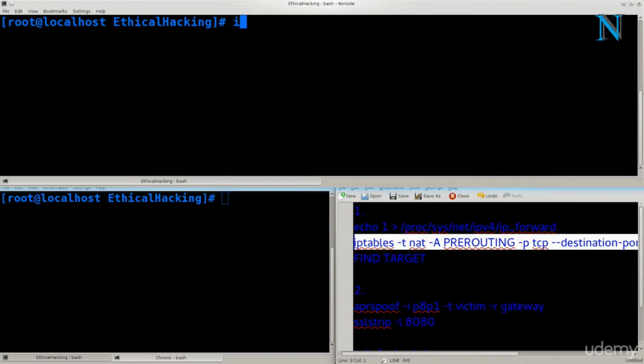Anyway, iptables space -t nat. NAT is a table for network address translation. Dash A stands for append. I could also type in I for insert or D for delete, but we need append, and to chain PREROUTING.